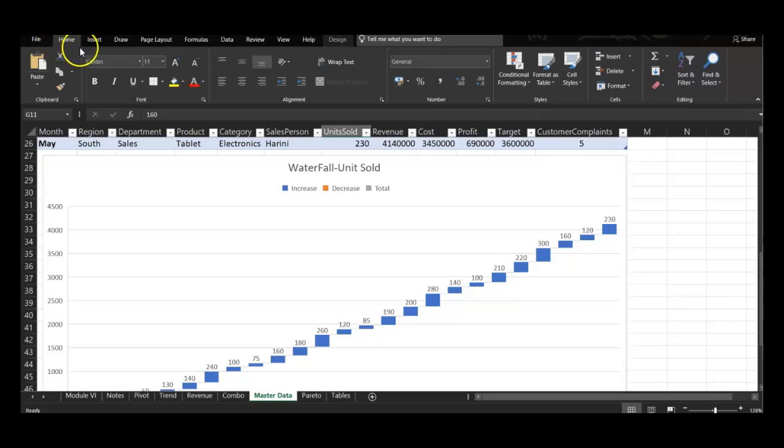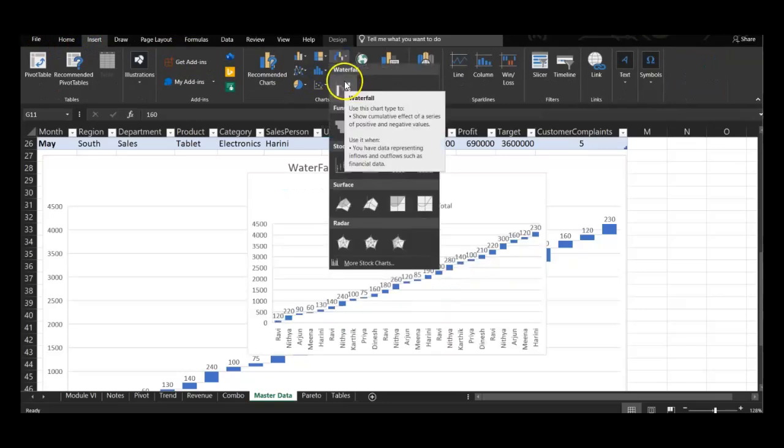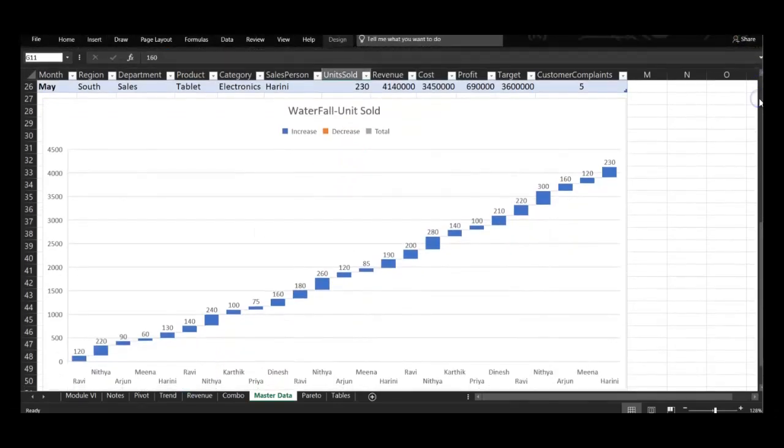So how can we insert a waterfall? Insert, and we have a waterfall here in our section. This chart is used to show the cumulative effect of a series in a positive or negative trend. What we have prepared for the waterfall chart is, user wise, the number of units sold, arranged in a sequential manner with the user who is going with the positive trend. That is how your waterfall will help you.